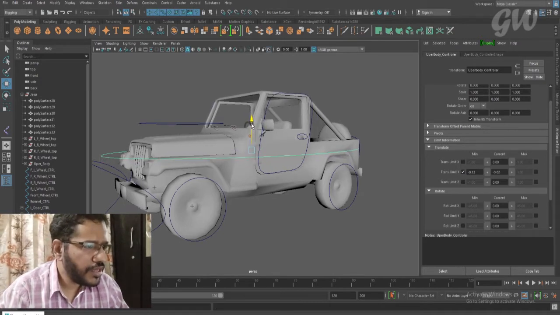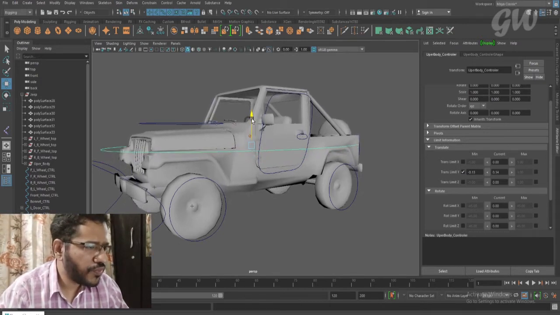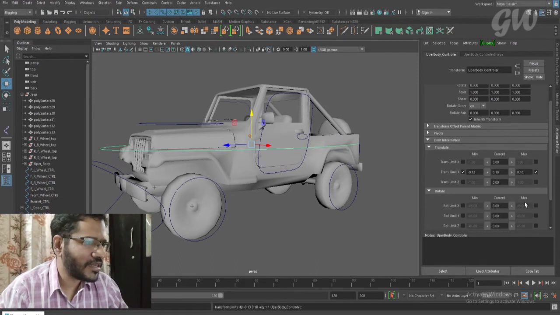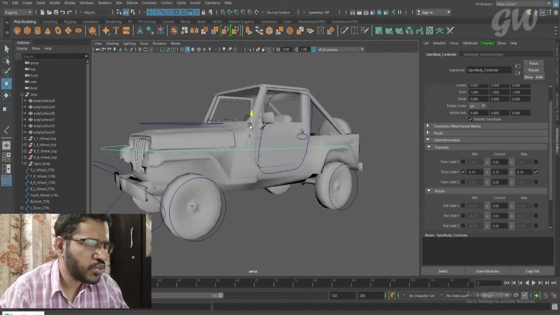Now we want this should move up this much only. This will be our maximum position. Set the limit. Check the limitation is working or not. In my case, it's working perfectly.